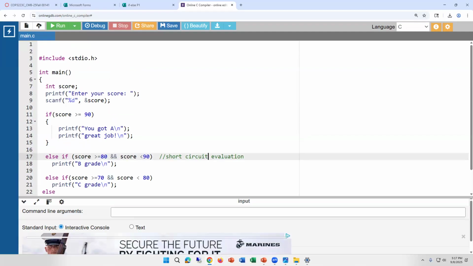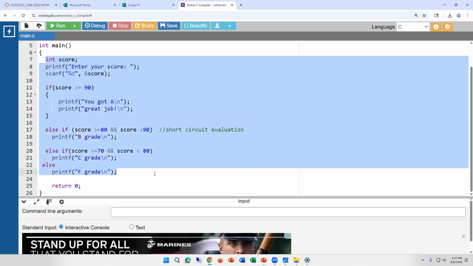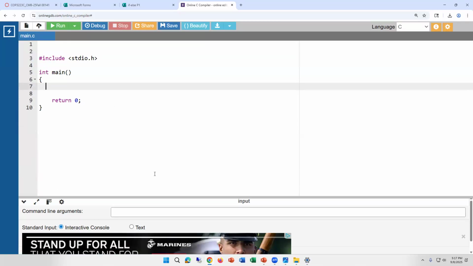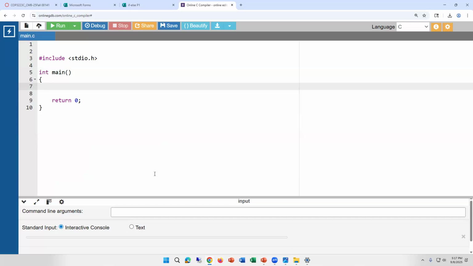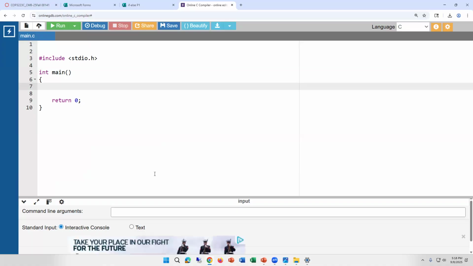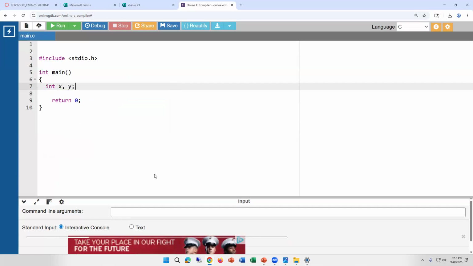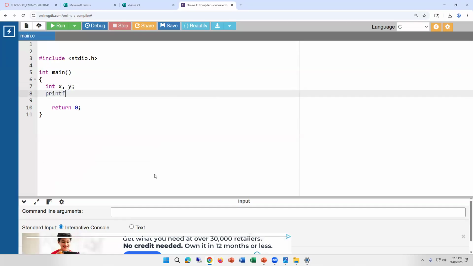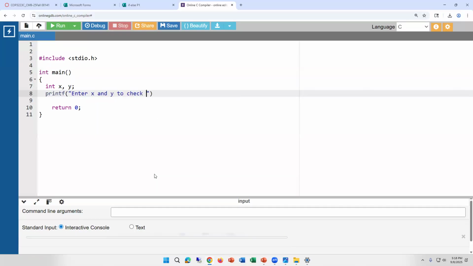Now let's see another example of a short circuit evaluation use case. For example, you want to check if the modulus of a number by another number is more than 2 or not. Okay, so let's try this. Int x, y. So I got two numbers. I'm printing printf, enter x and y to check if x mod y. Remember, if you want to print mod, you have to put 2%, okay?